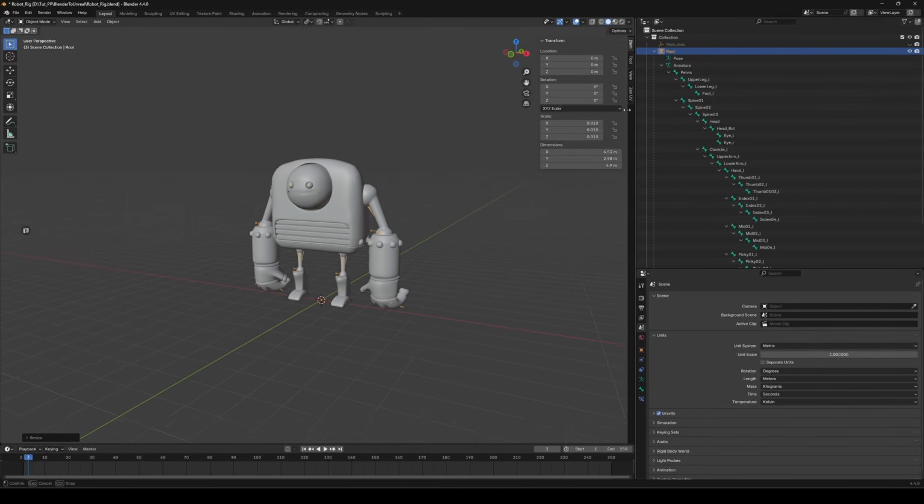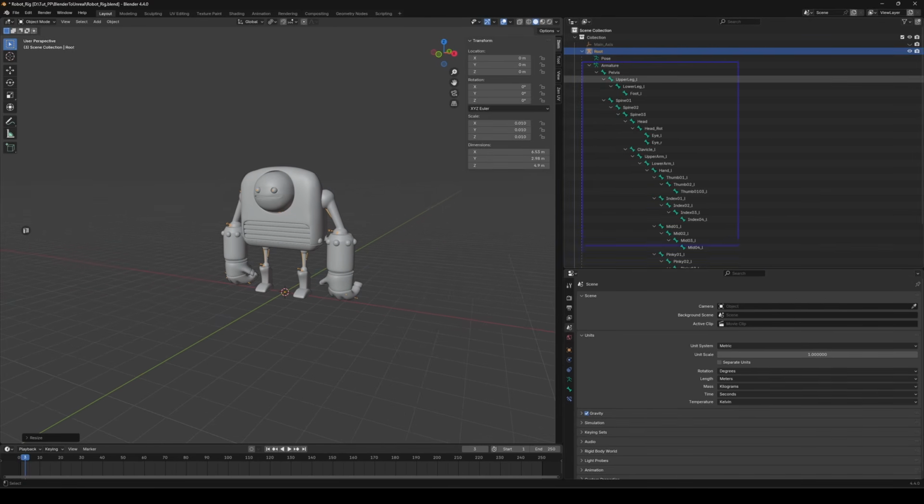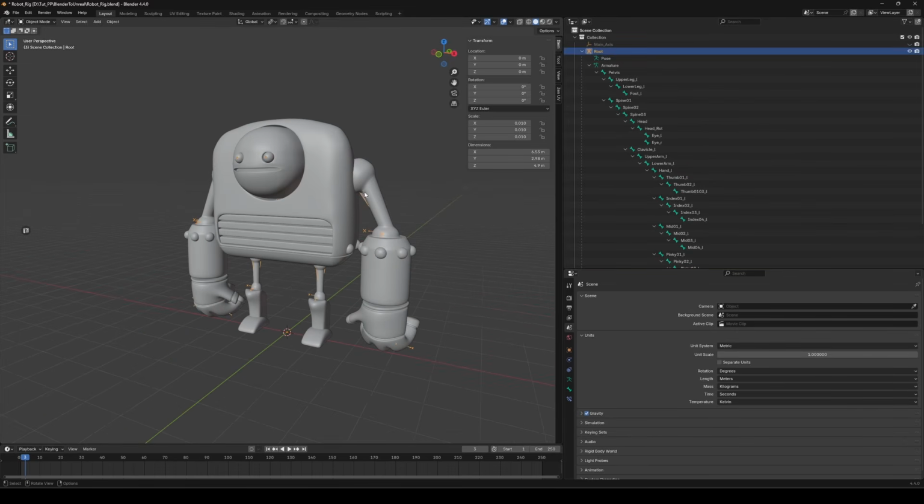One last thing to check, naming conventions. Take the time to go over everything. Make sure the hierarchy is clean, names are consistent, skin weights are properly assigned to geometry, and material slots are all in order. It might seem tedious, but it will save you a ton of time down the line.